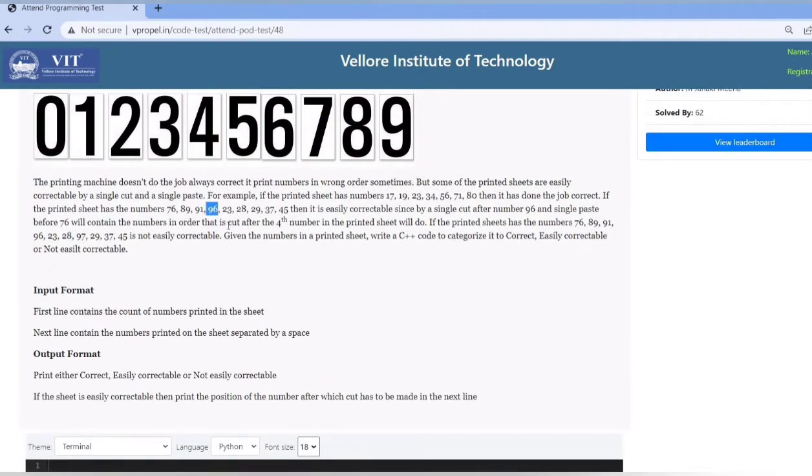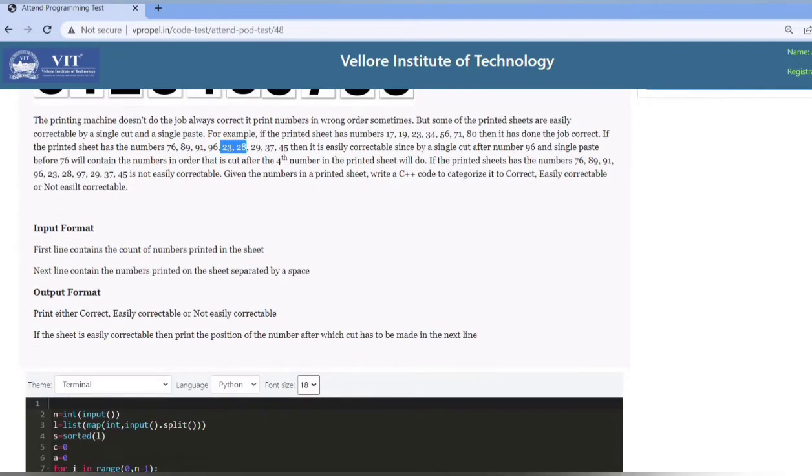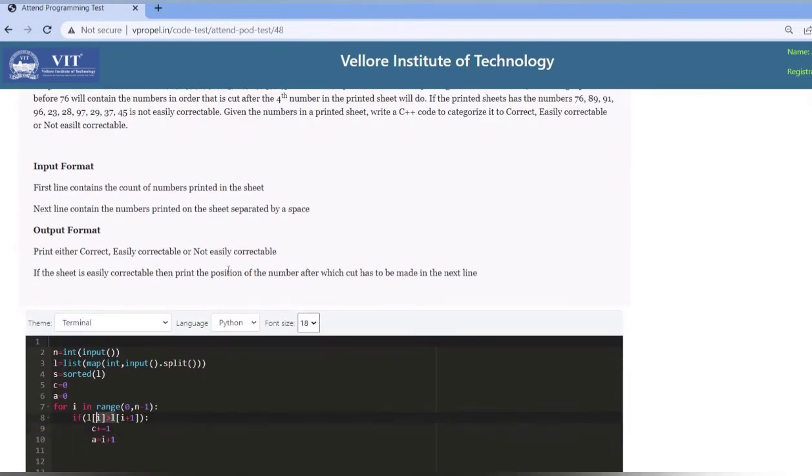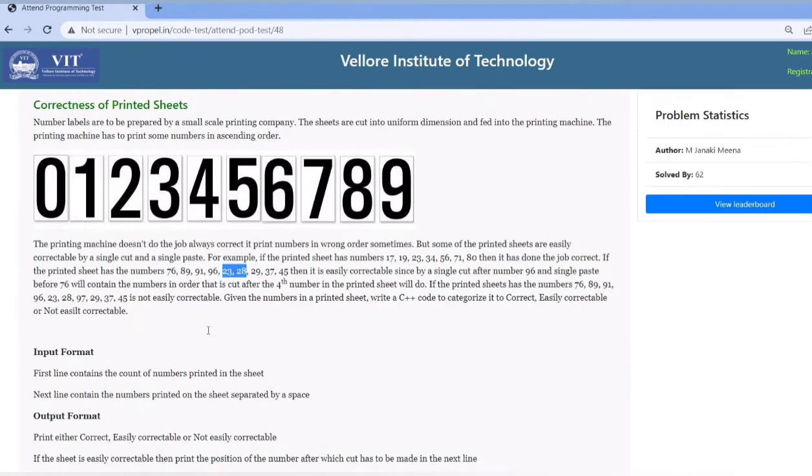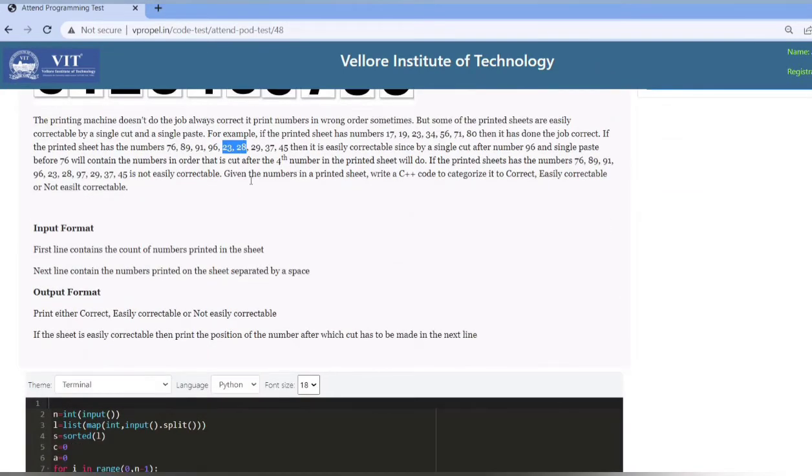Okay, so this is the count. Now 96 is again greater than 23, so we have to again increase the count. Sorry, first it was incremented. Now 23 is smaller than 28, so we will not increase, and hence on.